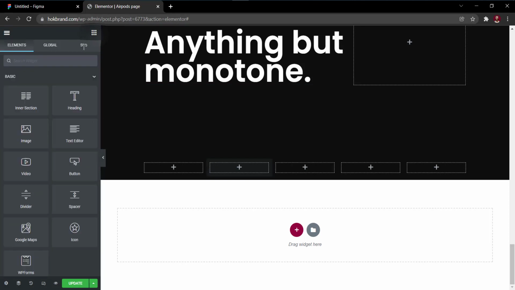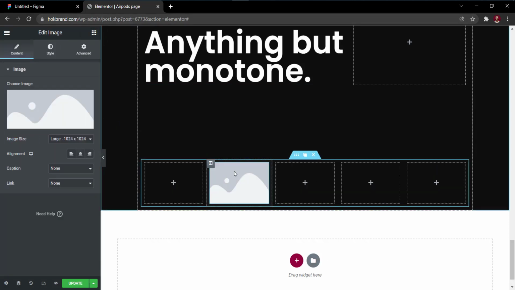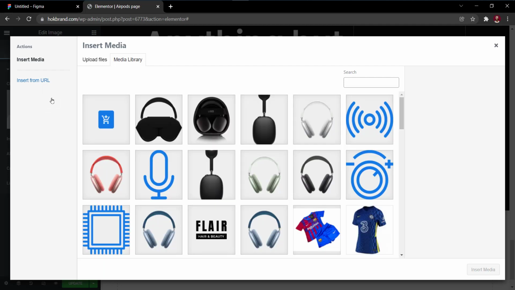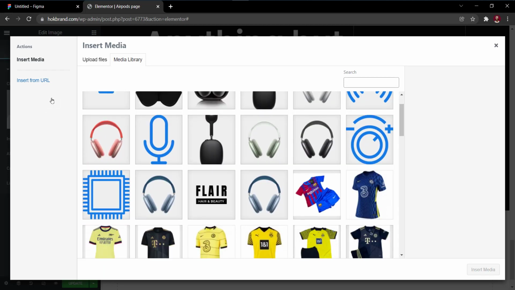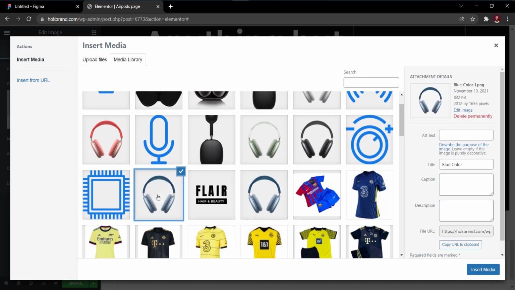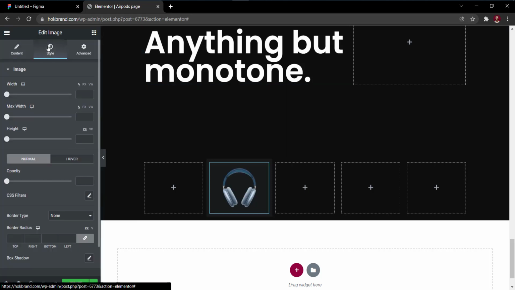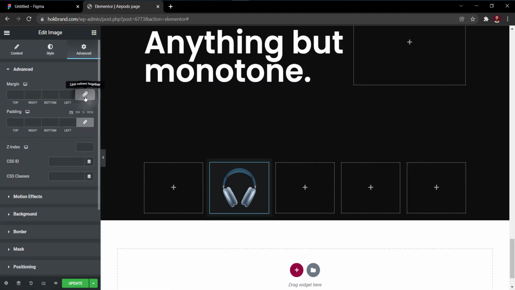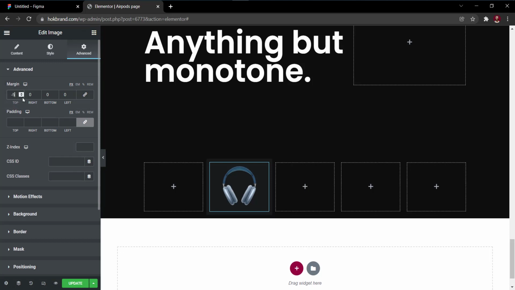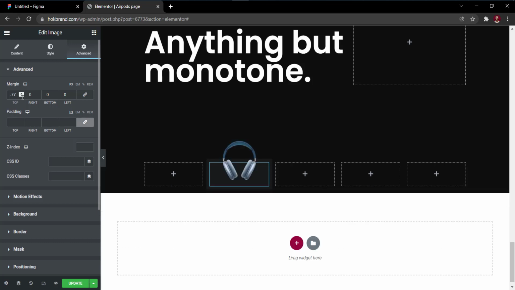And next, I want to drag in the image like so. I'm going to select this. Next, I want to paste in the color of the headset we want to put first. I think this is the blue one. I'm going to go with this. I'll probably just leave the size like that, but come to the advanced tab. In the advanced tab, I want to unlink the margin and then give it a negative margin of 77, like so. So we have a negative margin of 77 right there.